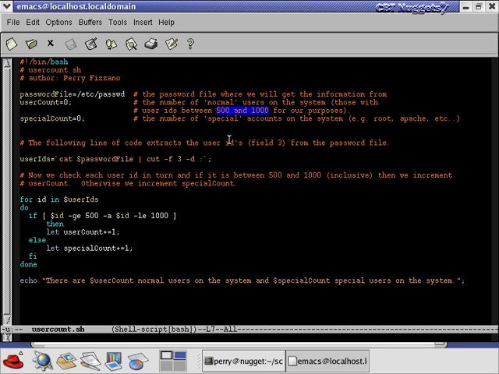Okay, so what we're going to do here is look through the /etc/passwd file, and we're going to count up how many normal users we see and also how many special users we see. Okay, that's the general idea. Now let's explain exactly what we do to accomplish that. So the first thing that we do is extract all of the identification numbers from the password file.